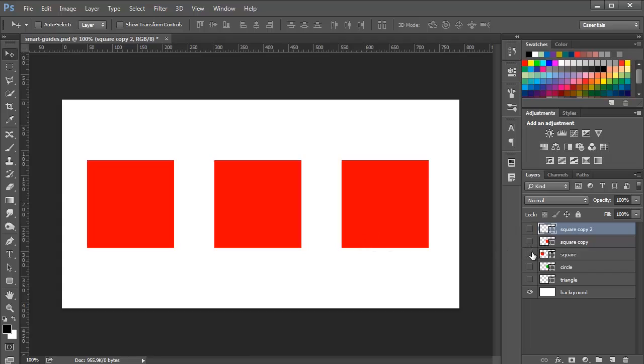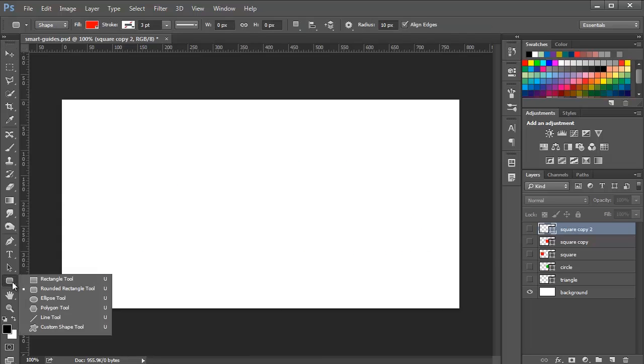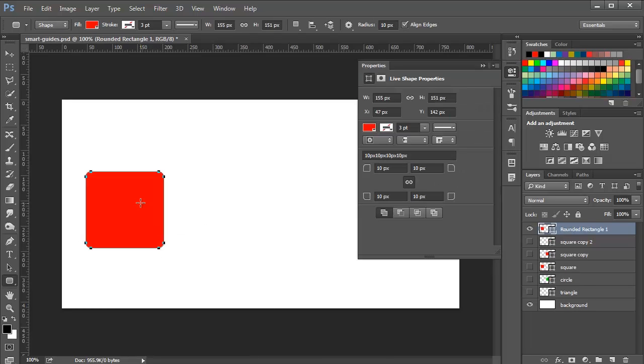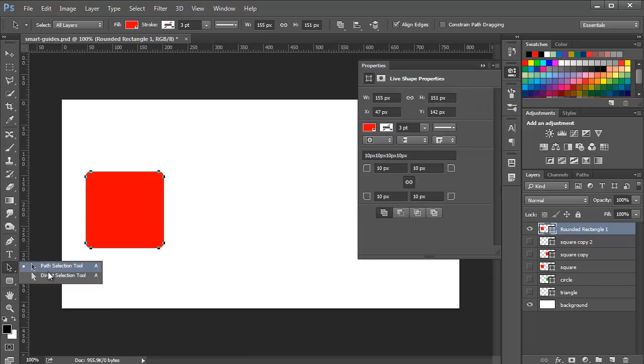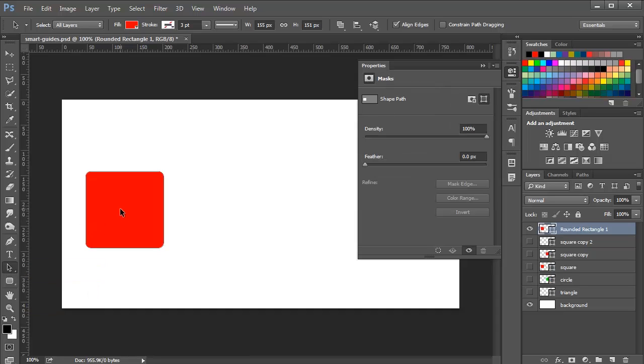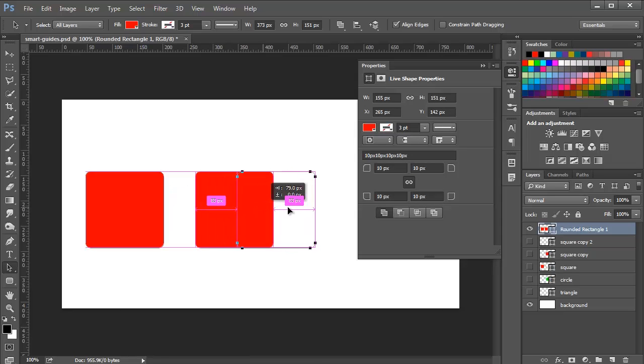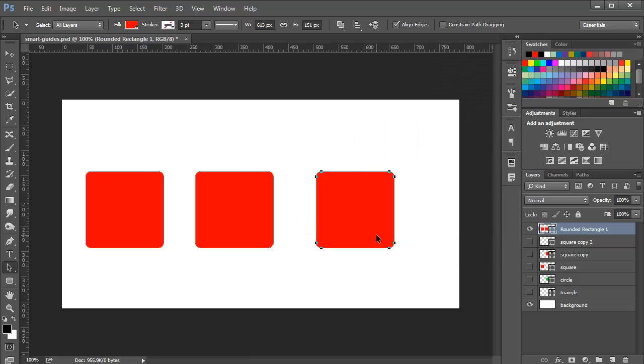Smart Guides also work with shapes, so let me go ahead and create a shape so we can work with that. I'm going to use a rounded rectangle, and I'm just going to draw a shape. And if I select the Path Selection tool, which is the black arrow, I can hold Alt, and I can also duplicate that shape onto the same layer, and you'll notice that Photoshop also gives me the Smart Guides just as it did with layers. I'm just going to go ahead and close that so we can see what's going on.